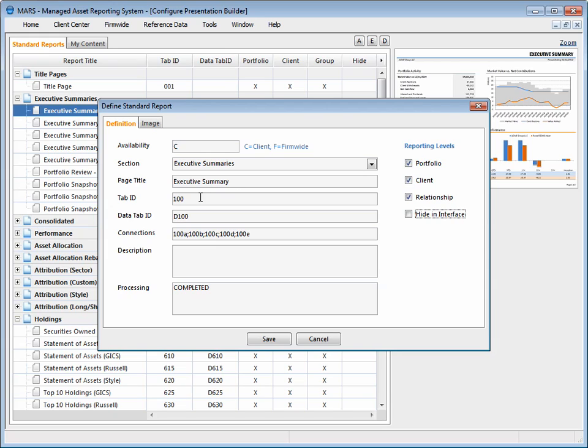I would like you to stay away from modifying the tab ID, the data tab ID, and the connections. These are all critical fields for the automation of the report. We are going to deliver the presentation builder with report descriptions and processing notes. You can edit these as you like. But like I said, these three middle fields here, tab ID, data tab ID, and connections, please don't touch.